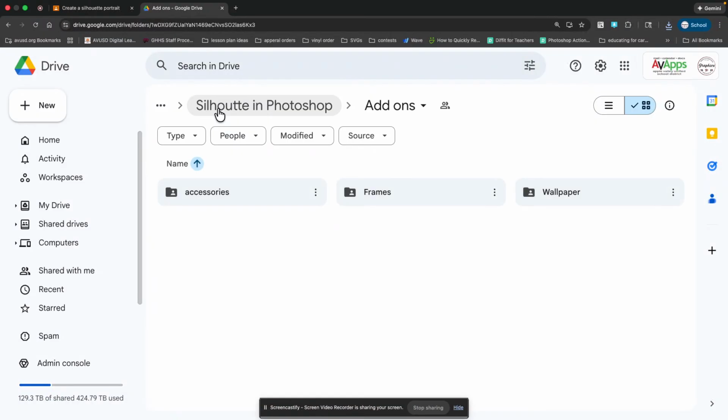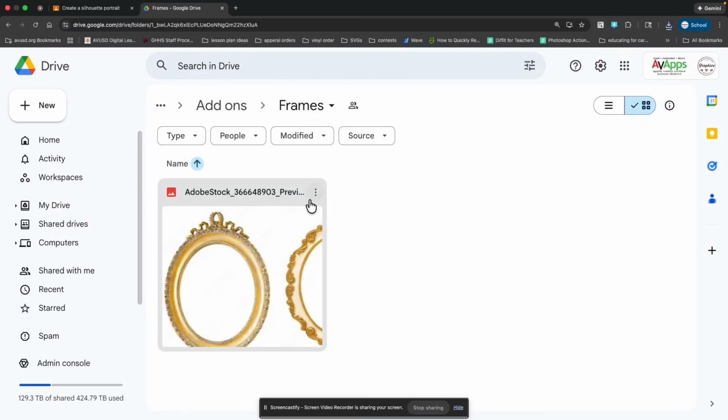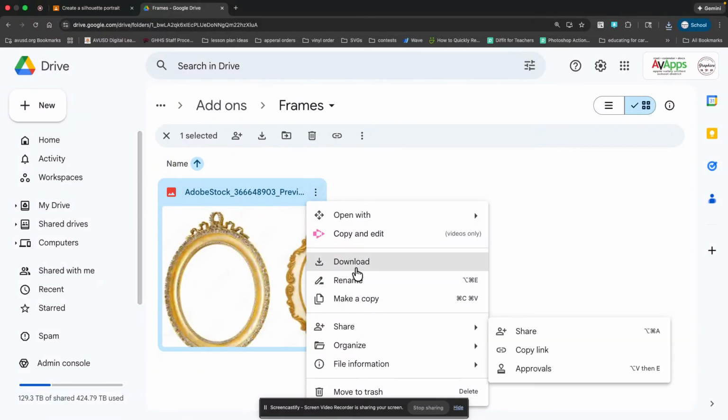I'm going to jump back to the add-on folder, and I'm going to go to my frames, and then I'm going to download this one. So click on the three dots and hit download.